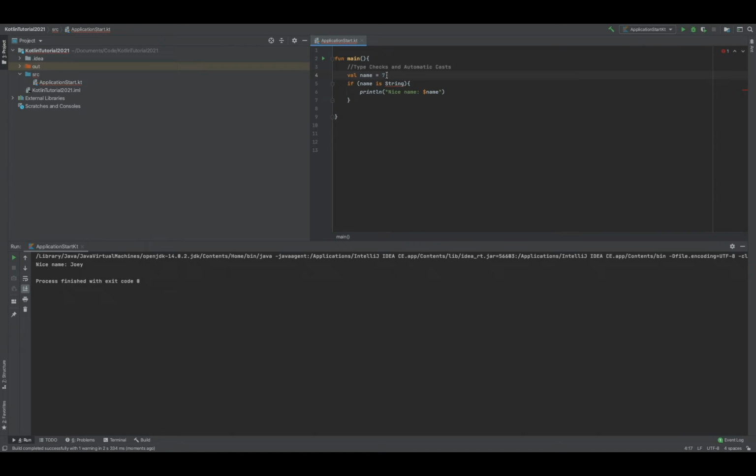So you could use this with objects to check if an object is a string, but we're not going over objects just yet. I'm going to go over objects in the future, but is is used to check if a type or a variable or a value is of a certain type. So pretty convenient.